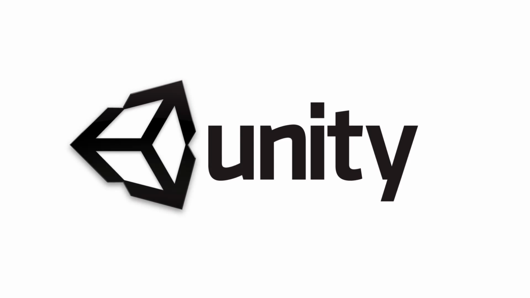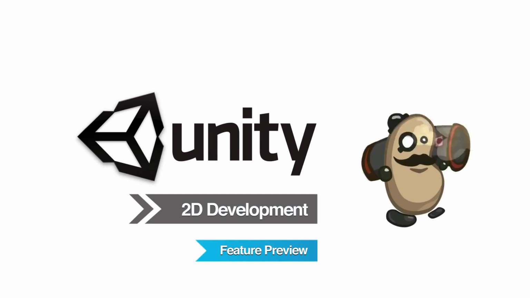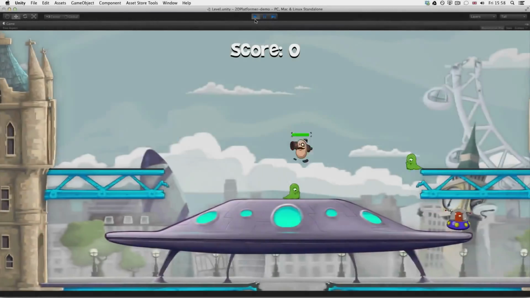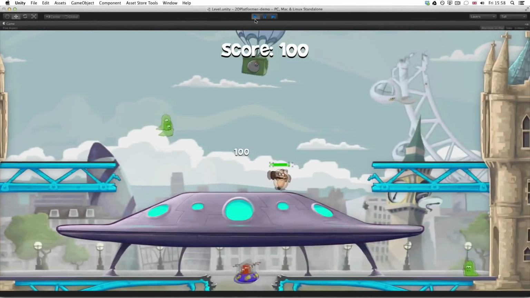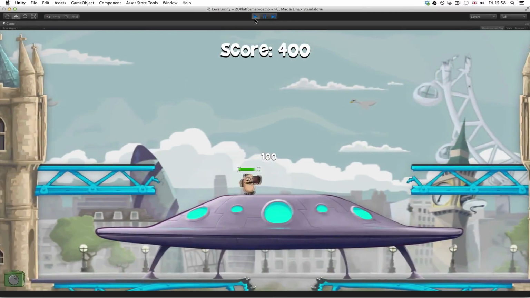In Unity 4.3, we're launching our first set of 2D features. To complement this, we've constructed a demo project with these tools. Our 2D platformer is nicknamed Tower Bridge Defense. It depicts London's Tower Bridge in the midst of an alien invasion.